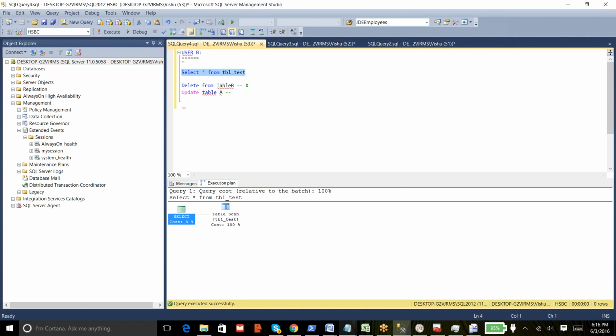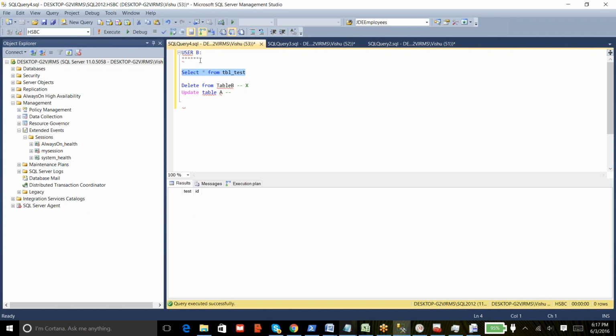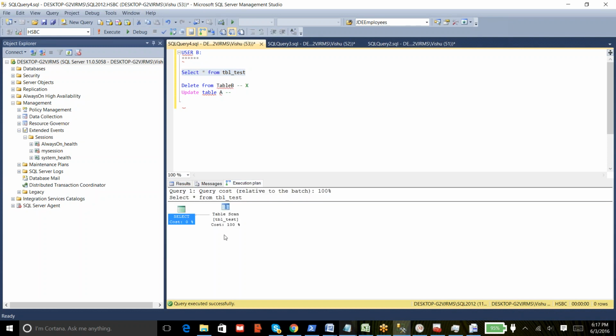I also have one more option, which says actual execution plan. When I select actual execution plan and execute, it executes the query first, and then it gives the execution plan. And an execution plan we always need to read from right to left.